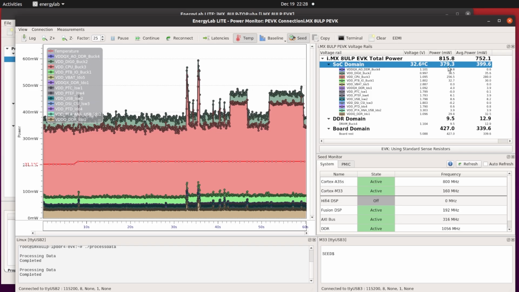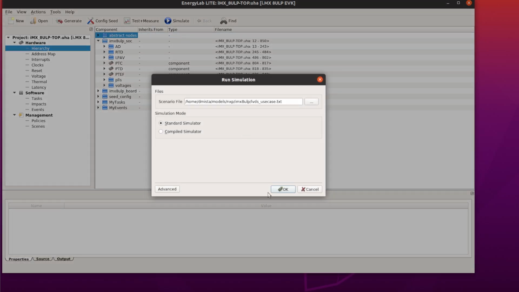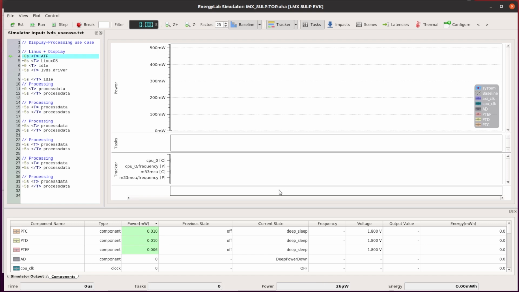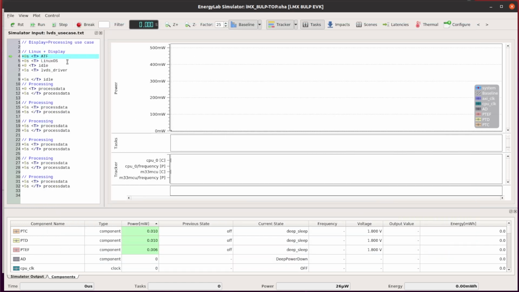We will now start the EnergyLab LITE simulator. The simulator will let us see the detailed power consumption of the EVK for the use case we would like to investigate. The stimulus for our use case is captured in a scenario. A scenario consists of a sequence of timestamps and events, shown here on the left. We are starting off with a scenario that replicates the use case we have just seen on the physical hardware.